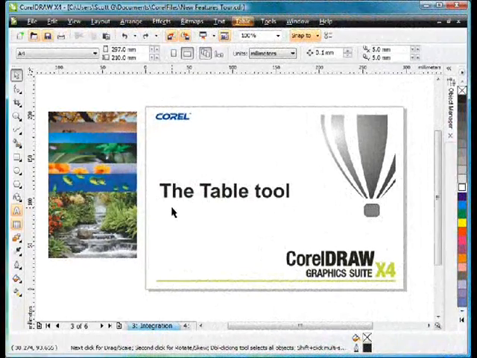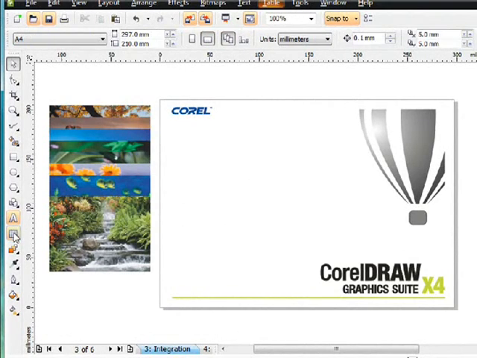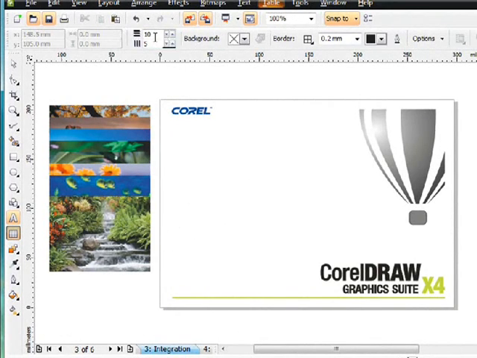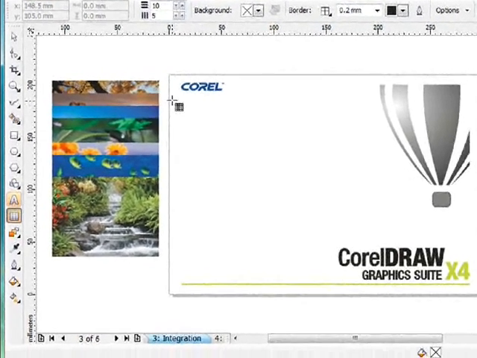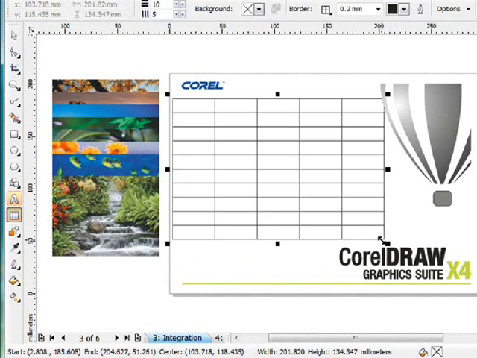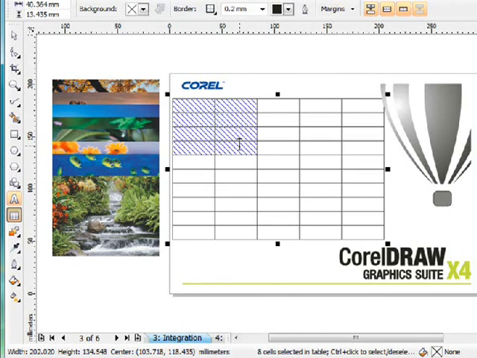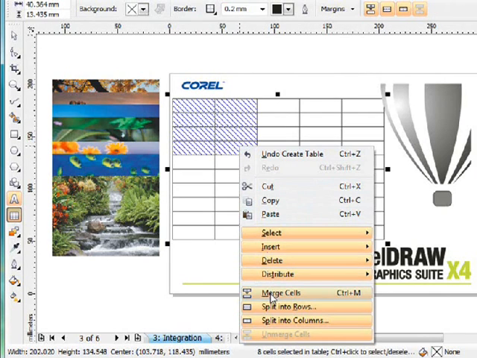I want to demonstrate the new Table tool, so I'm going to delete this and select the Table tool. You can choose your columns and rows on the property bar, and then simply click and drag, much like using the Graph Paper tool. With the Table tool still selected, I can select a number of cells, right click and then merge those cells together.